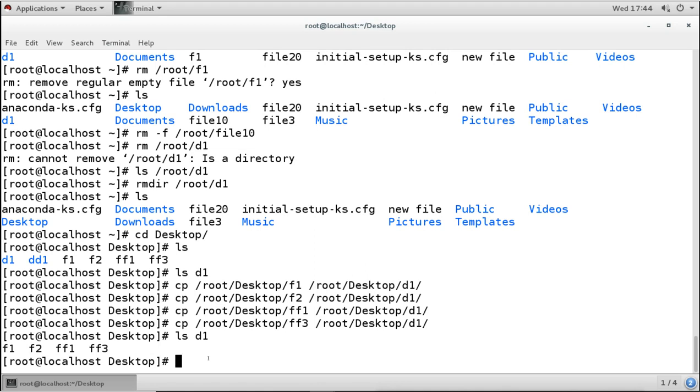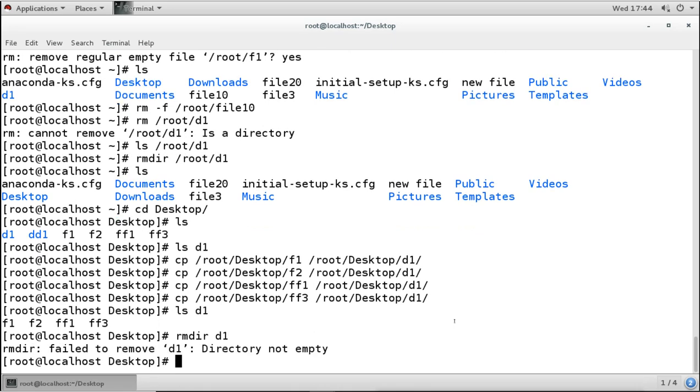Now if I use the rmdir command to remove this directory D1, I will get an error. Now what is the error? It says failed to remove because the directory is not empty. So if the directory is empty, then we can remove it by using the rmdir command. But if the directory is not empty, then we have to use rm with the -r option.